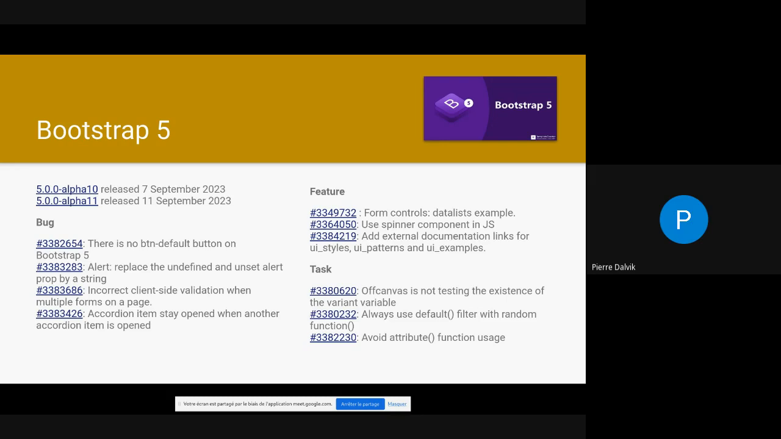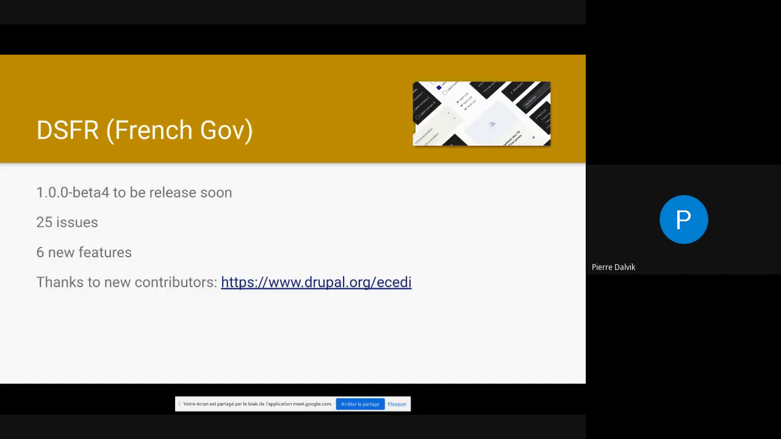Great. Yeah, a lot of change on Bootstrap 5 this summer, and also on DSFR. We didn't release before the meeting, so I'm not able to share a complete slide of features. But we dealt with 25 issues last month, and 6 new interesting features. So beta 4 will be a great release for DSFR implementation.